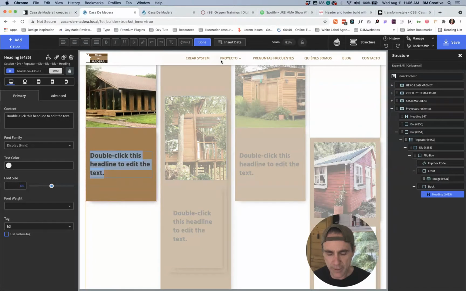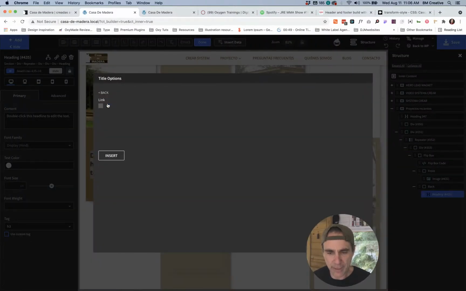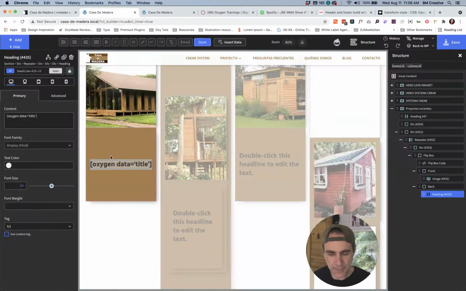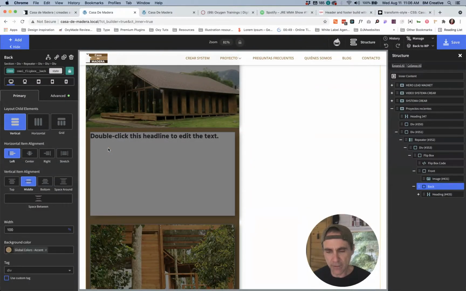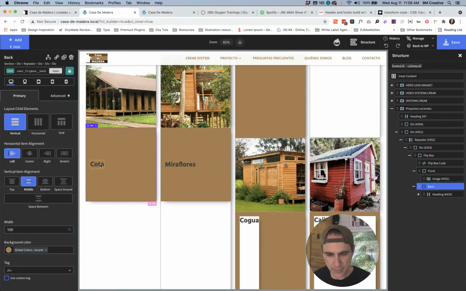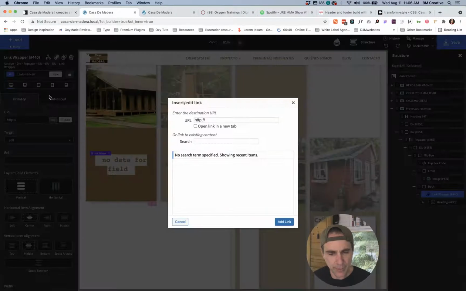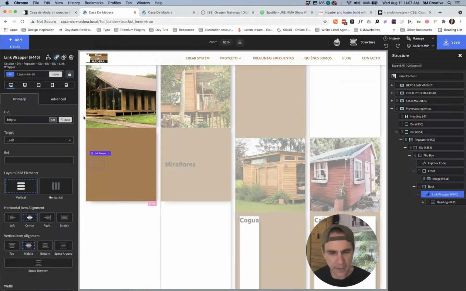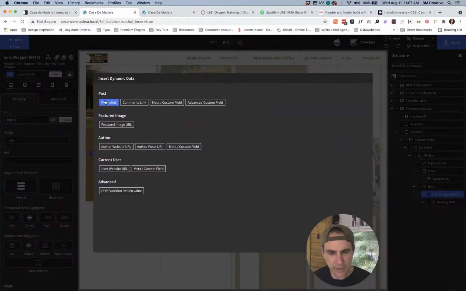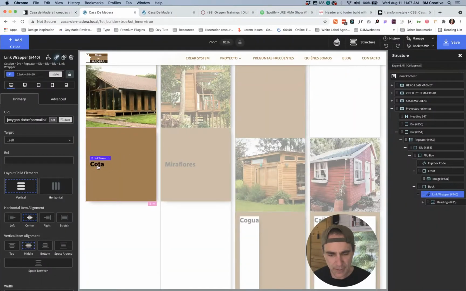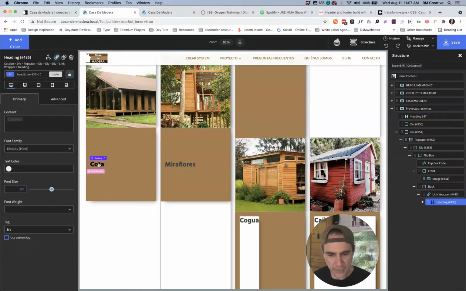We double click on that, highlight the whole thing, insert data, and I want the title of the post. And I will make it a link. I just don't like to make it a link that way, I do it this way. Link it up, and I'm not going to do that there either. Come over to data, and we use the permalink, and there we go. So that's giving me the link.